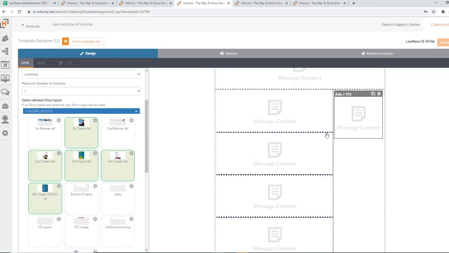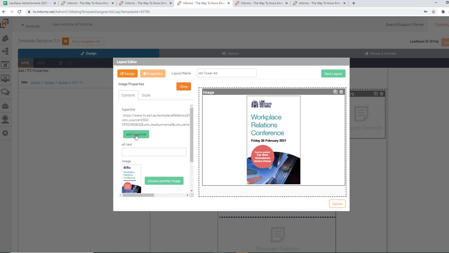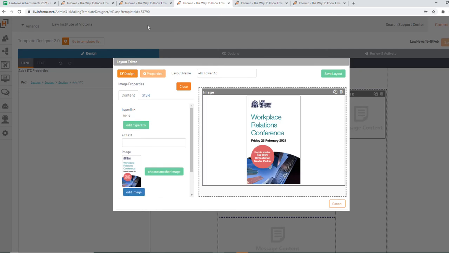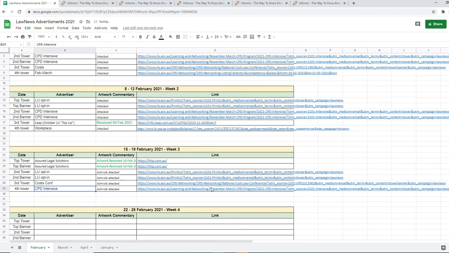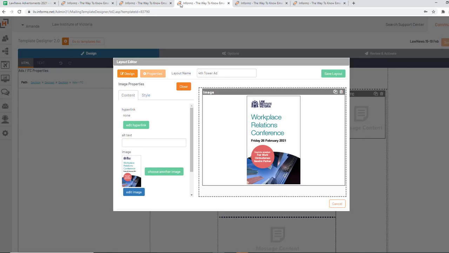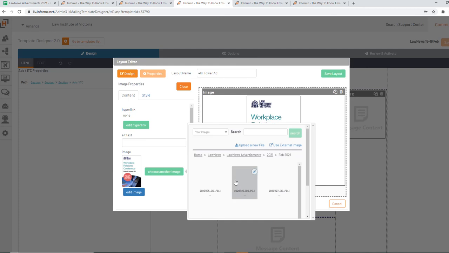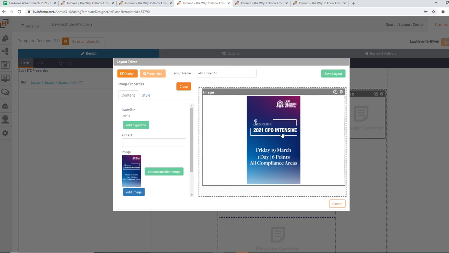Same process for the fourth one. Click custom layout. When it doesn't pop up, click edit. Now again, remove the link. Now that's the image that's selected. Go back to your advertisements. Now this is called a CPD intensive. So I'm going to copy this URL while I'm here. Now CPD intensive. You go choose the image. Make sure you're in the right folder. Yep. And that is CPD intensive.